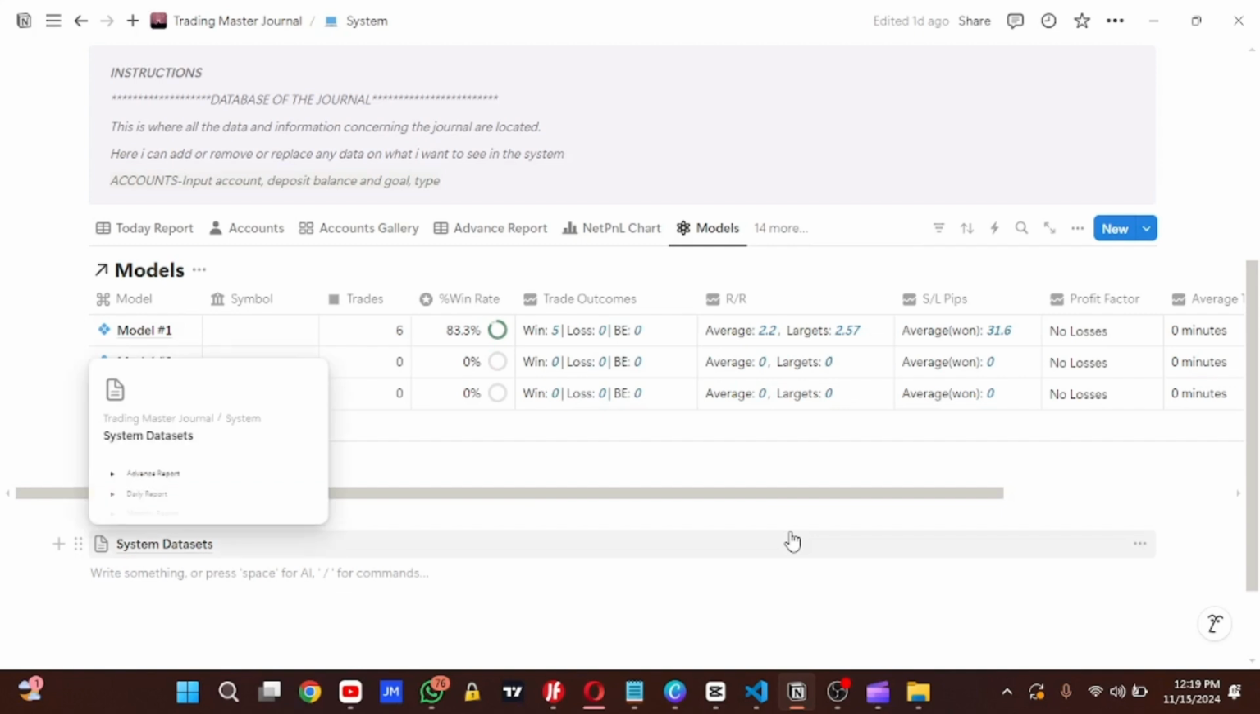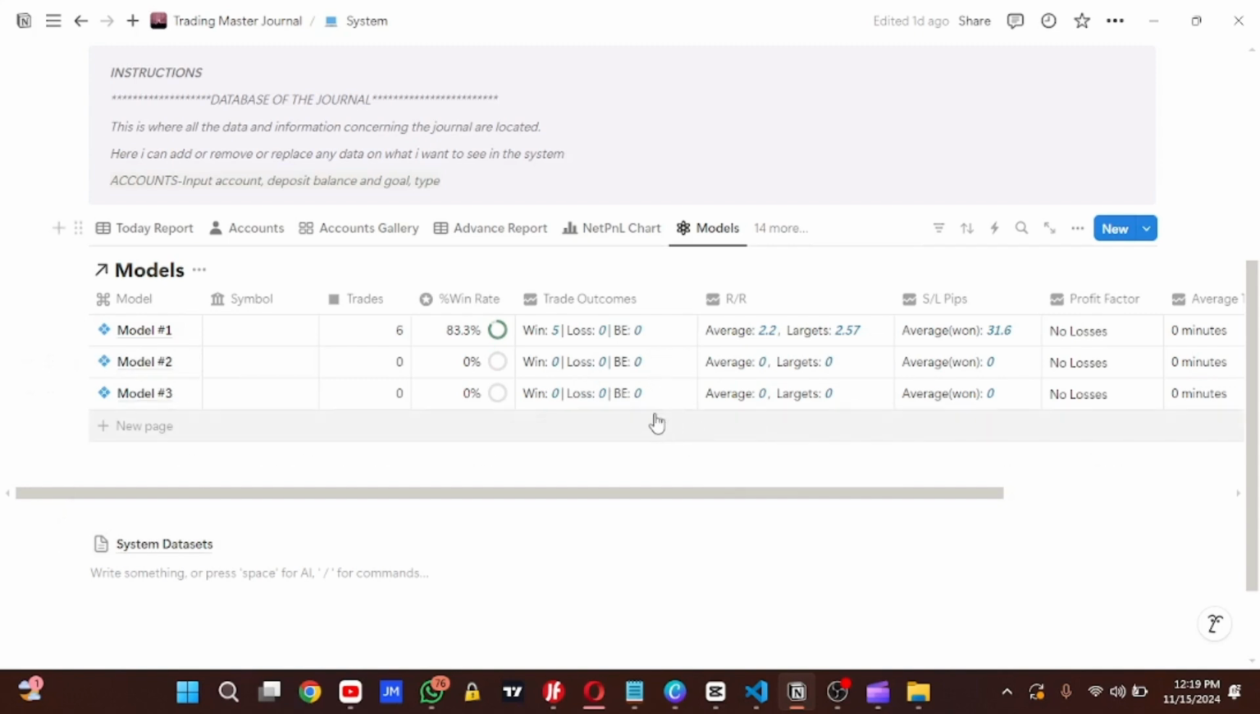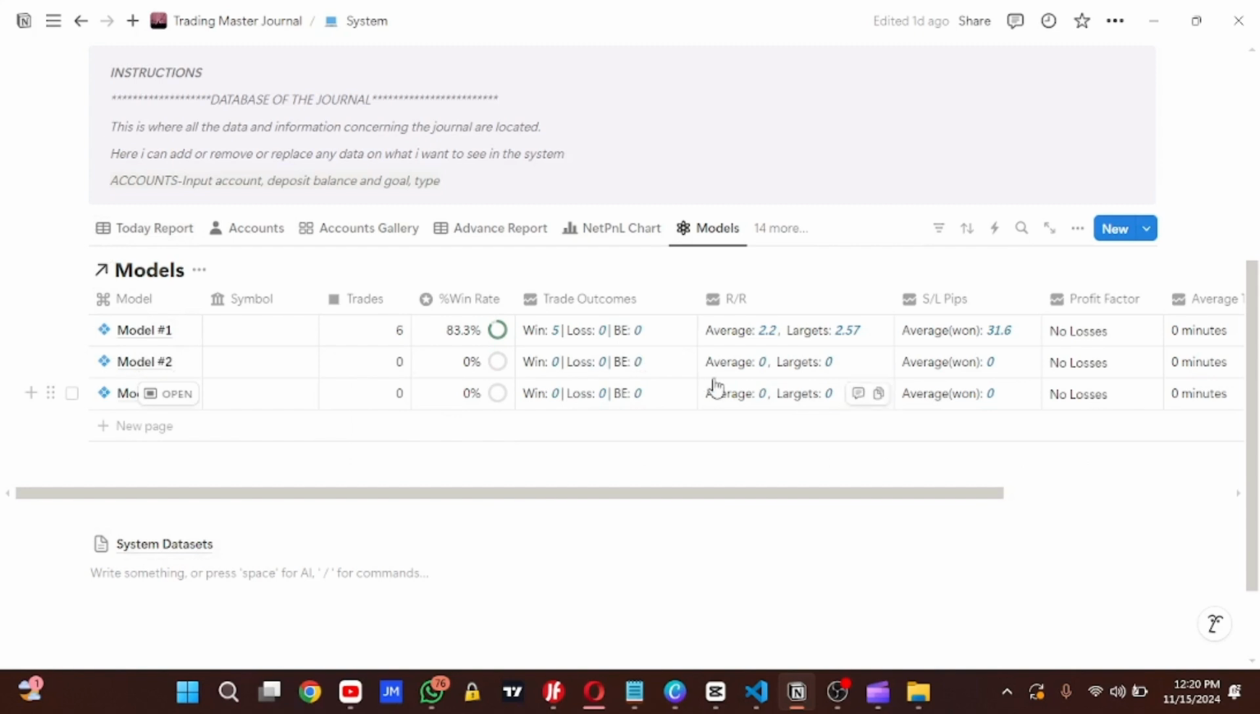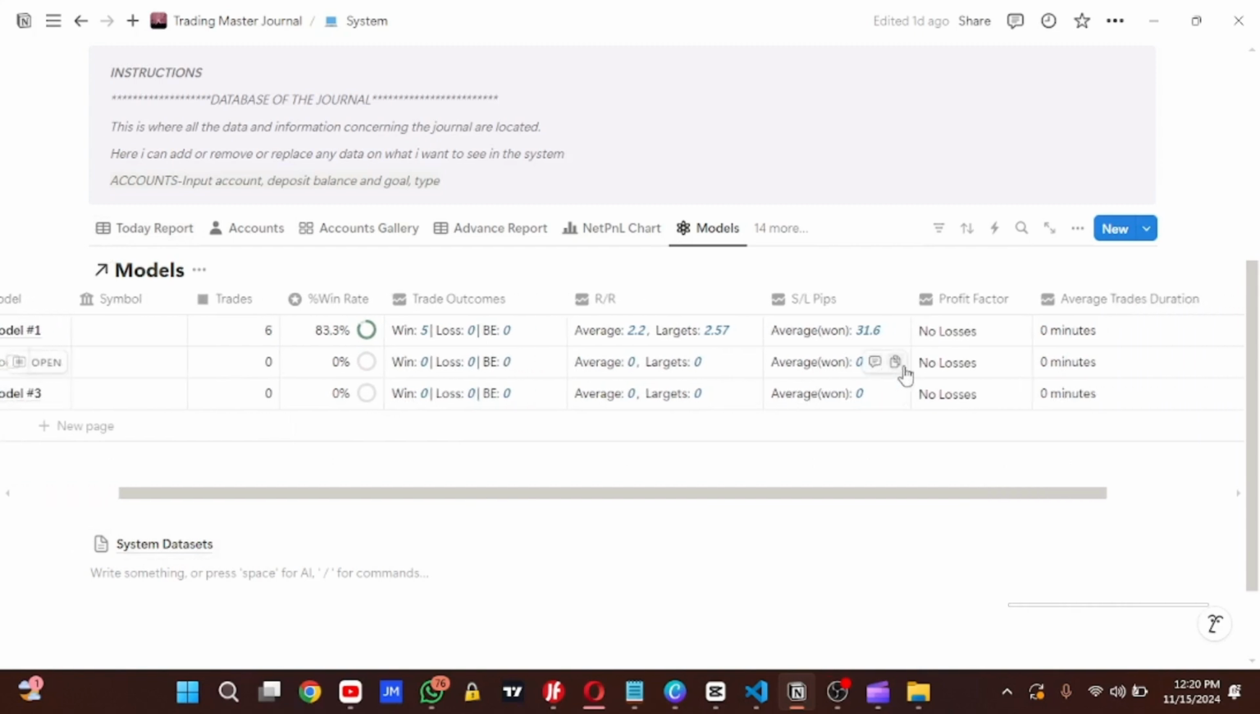These are just strategies you use to trade the market, and some data automated about them. This can help you know which strategies have been working for you in the market and which have not. Models are just simply strategies, and there are some automations here which analyze the strategies that you have been using in the market.